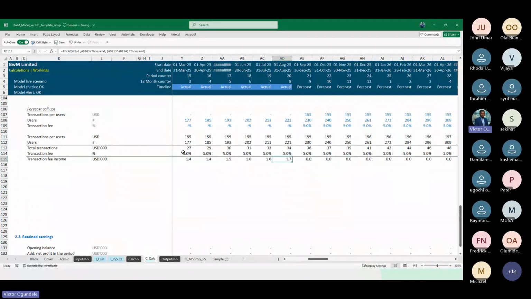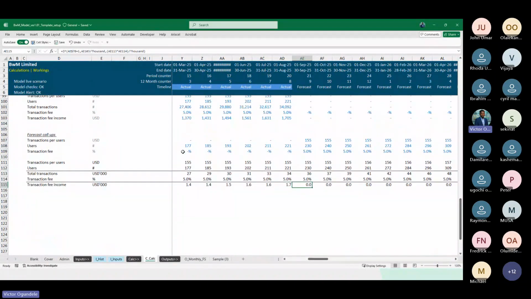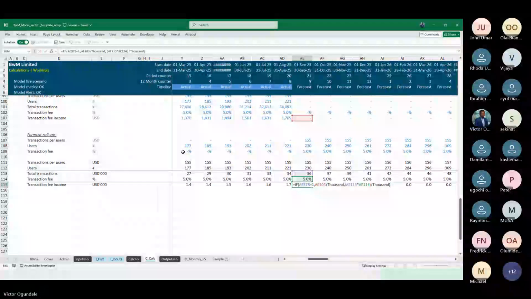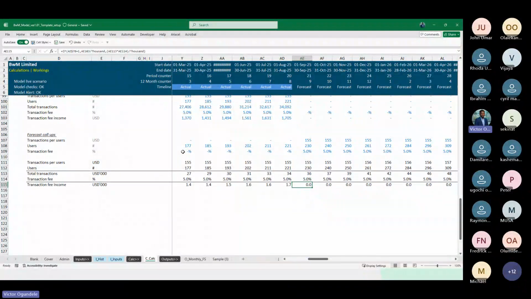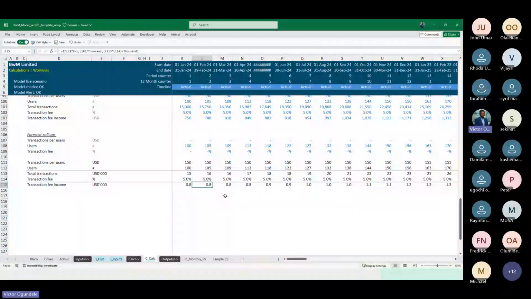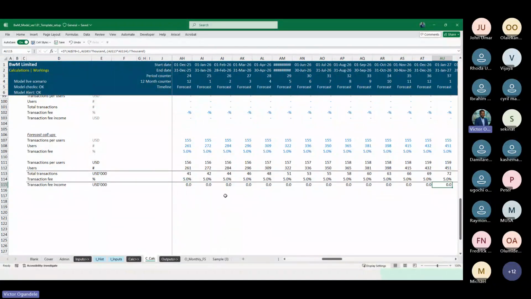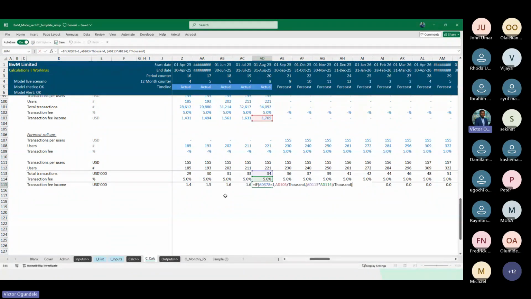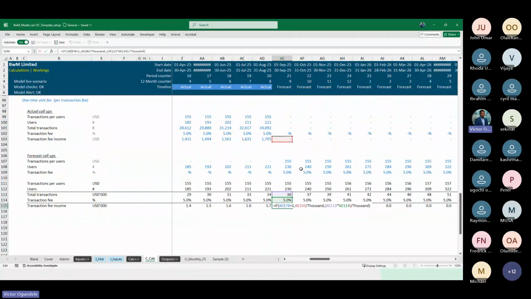Wait, what's going on? How come the forecast is slow? Oh, see my formula. I'm not sure that formula is correct. Yes. So what's going on? So that's part of what we call self-review when you are building models, right? It's always very, very good.